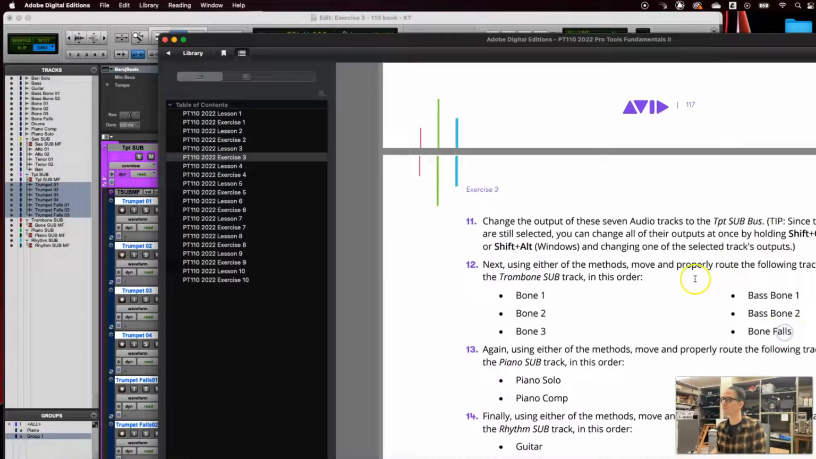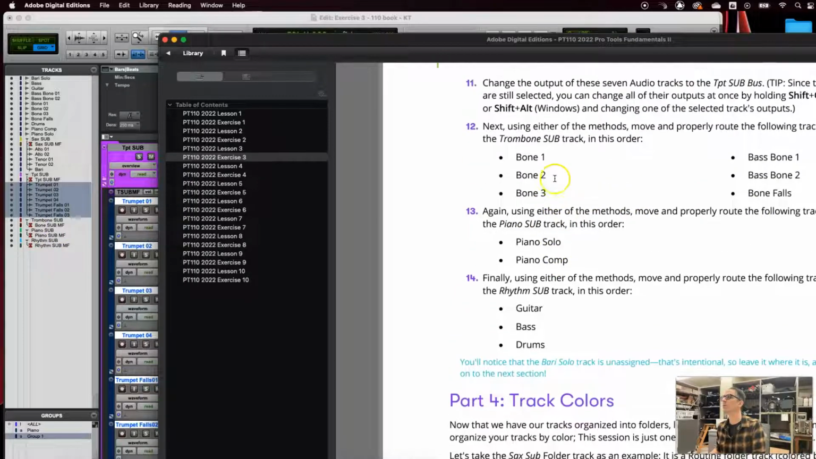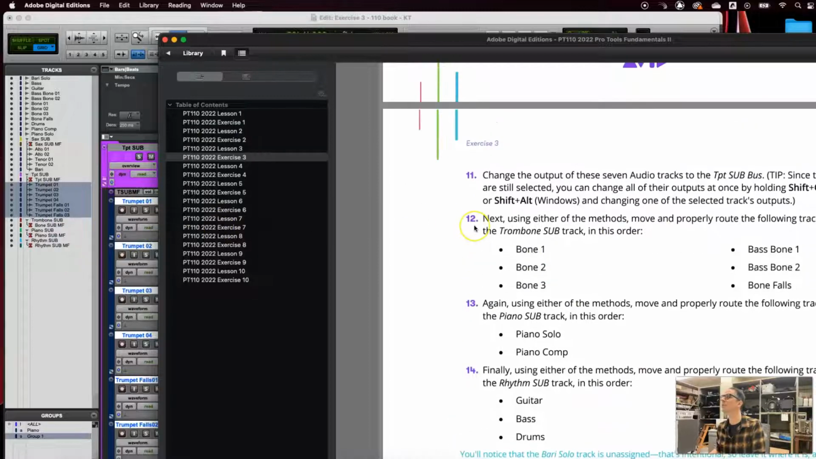Shift Option. Okay, so using either of the methods, move and properly route the following tracks to piano sub in this order. Oh, we want to actually move these. Bone 1, Bone 2, wait, what are we doing here? Okay.